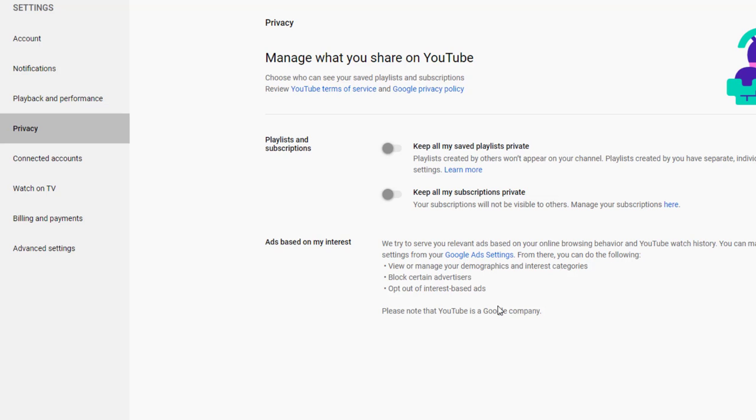This is what you share on YouTube. So you can decide if you want to keep your playlists private and your subscriptions private. You may not ever decide to subscribe to anything or make playlists that are saved, but if you would like to keep those private, that's where you toggle that on.